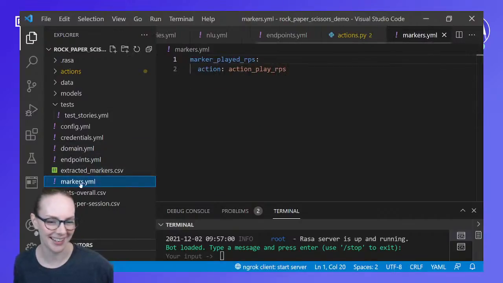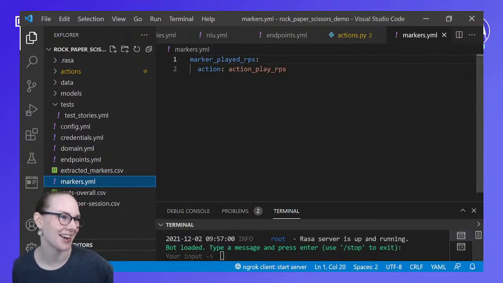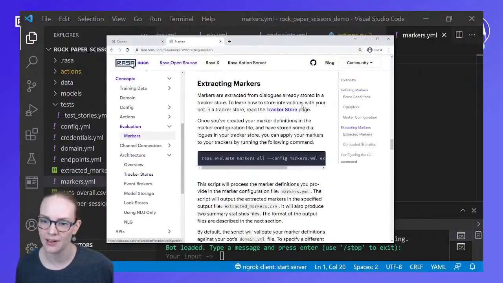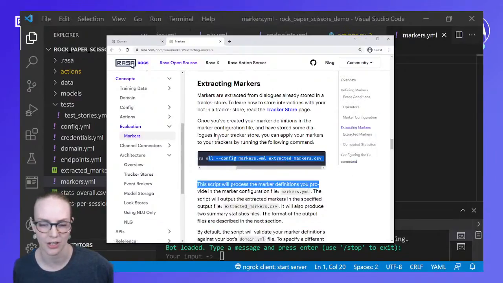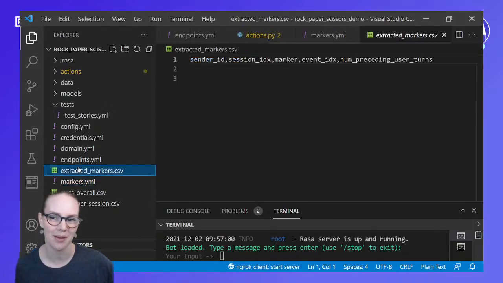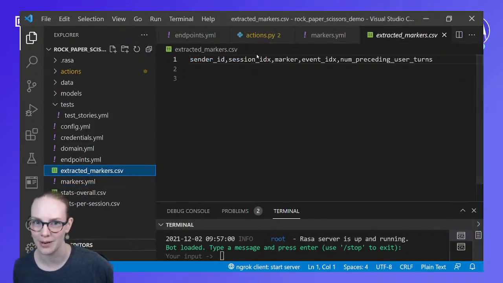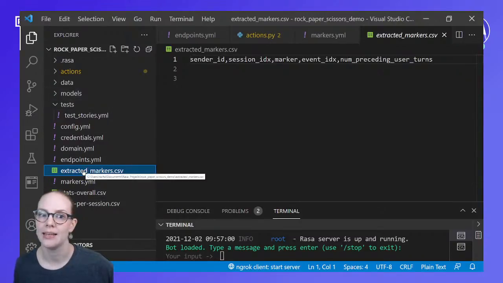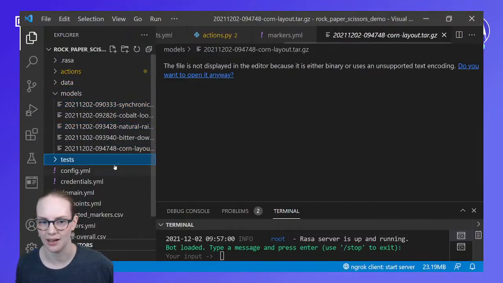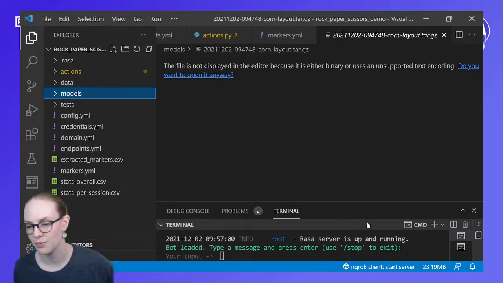And then the markers, here's the syntax. It's not going to work unless you have a tracker store set up that is not the in-memory tracker store, which I'm not going to do right now. But if you had it, that is what it would look like. And then to get these CSV files, you run the Rasa evaluate markers command, and then additional information as needed. This is what I use to generate these files, which, if I did have a tracker store, would have all my markers in them and all of the useful information that I would need. And then I think the only other thing that would be visible here is that the model naming format has now changed.